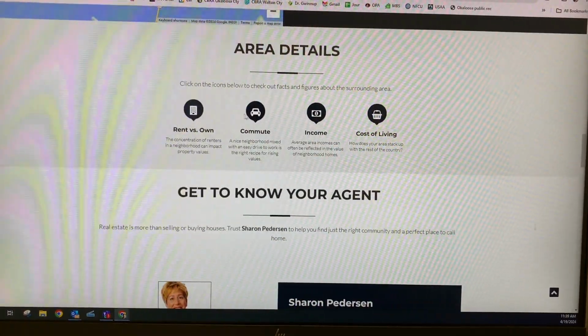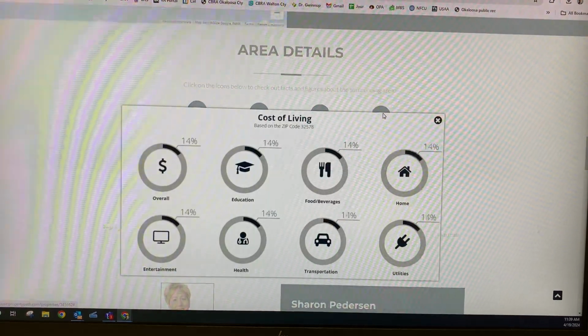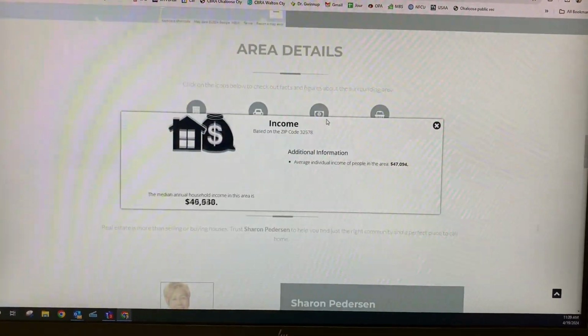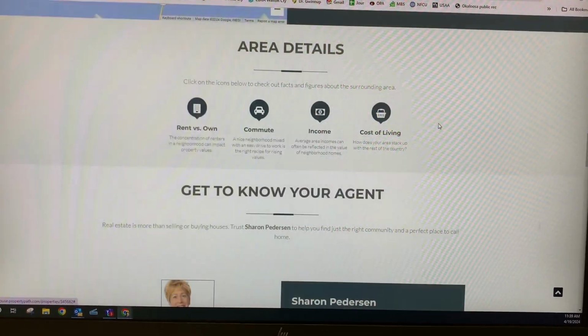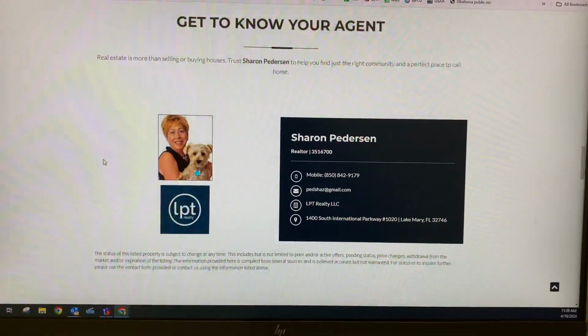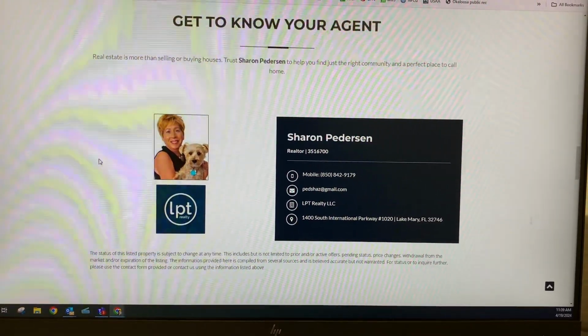Some area details about what's the cost of living, what's the income like in this area, that kind of thing. Pretty interesting stuff. There's you and the dog.